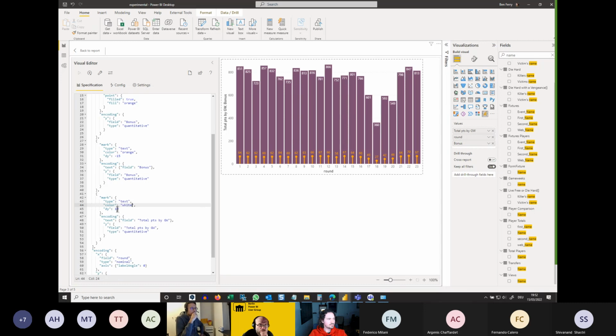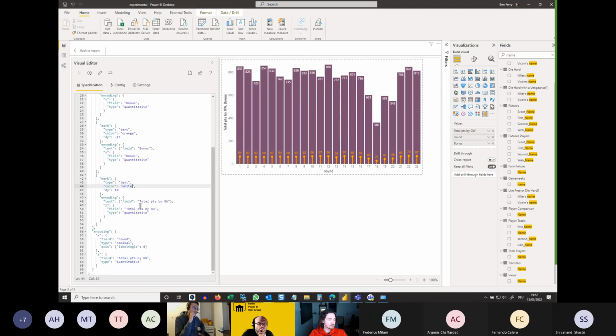So I specified here dy 10 to push them down over, but here dy minus 15 to push them up over, just specifying where these things go on the axis. And that's a visualization that I, quite like, to be honest.